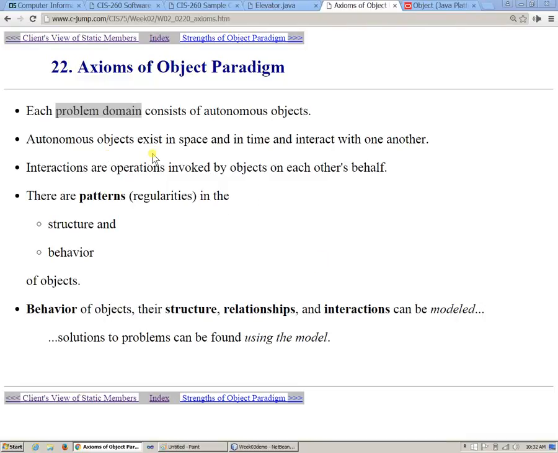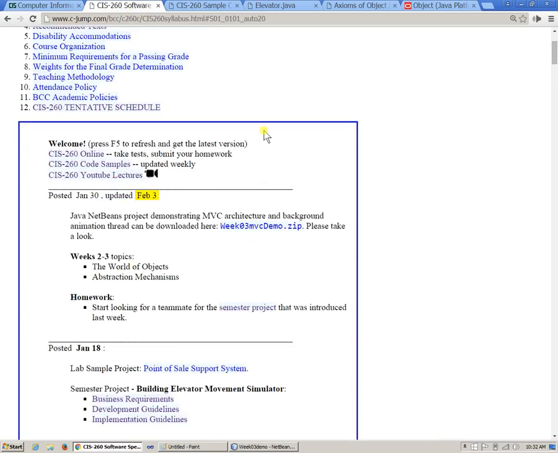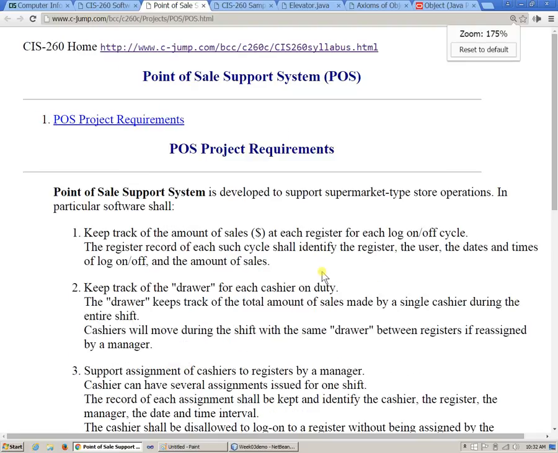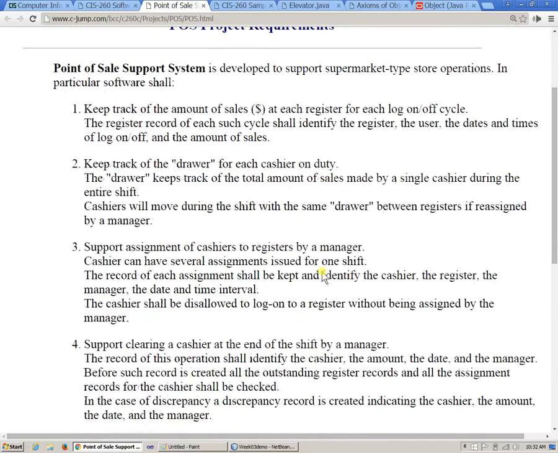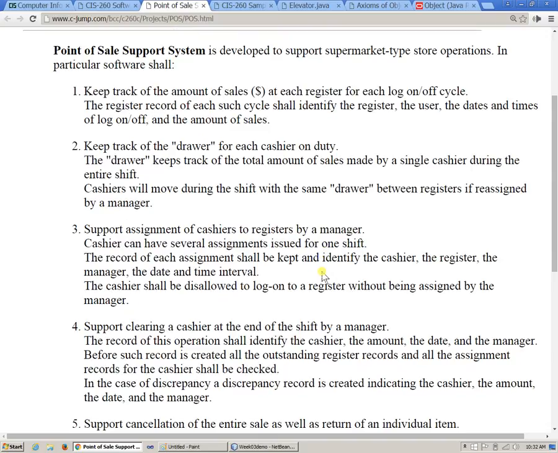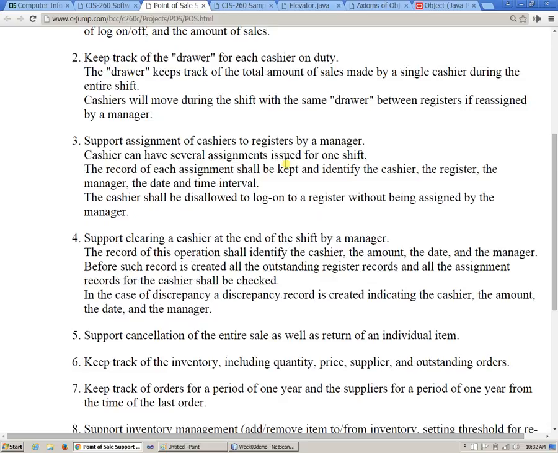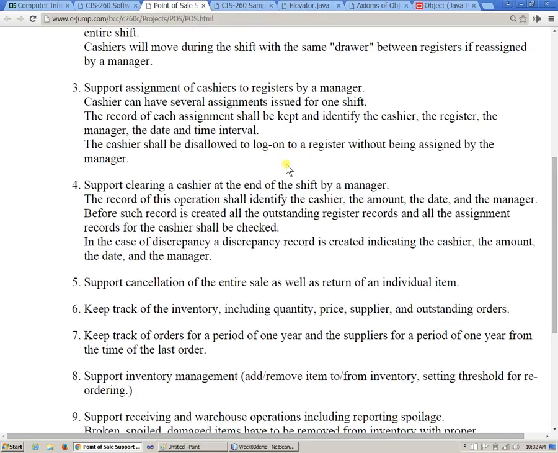So we mentioned problem domain consists of autonomous objects. This is something that begins to materialize very early. In fact, let me give you an example. Somewhere here we have a link to our sample project named Point of Sale. And Point of Sale is like your supermarket type environment where you have cash registers, you have basically components of that, you have cashiers, you have managers, you have shifts of operation, you have sales that are taking place, right?